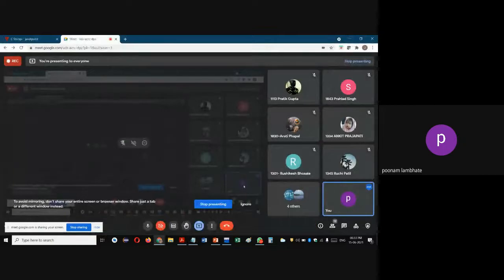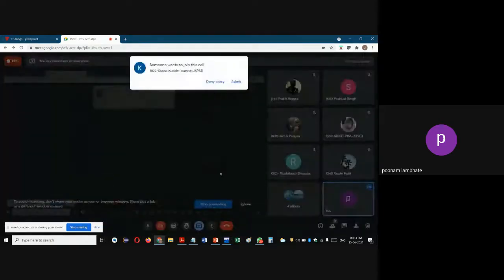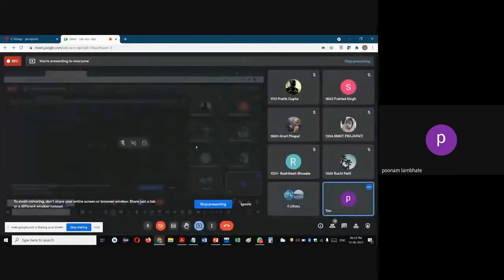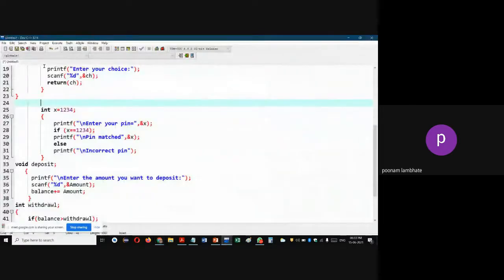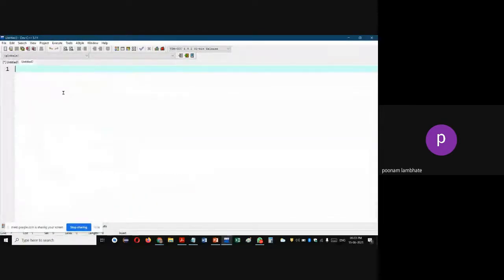Now, there are two ways to use strings in C language. One is with the help of arrays, and the other is with the help of the syntax or the rules of strings. As I said, we are seeing strings in this session. The first way is using arrays, which we have already seen. Let me show you once again.